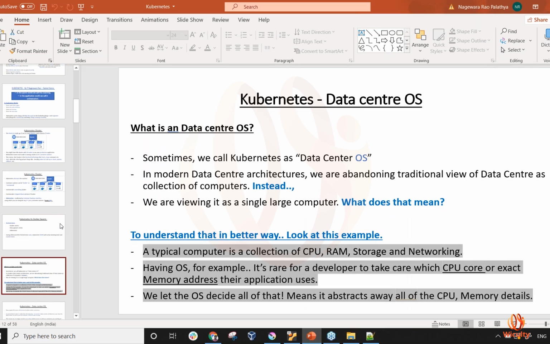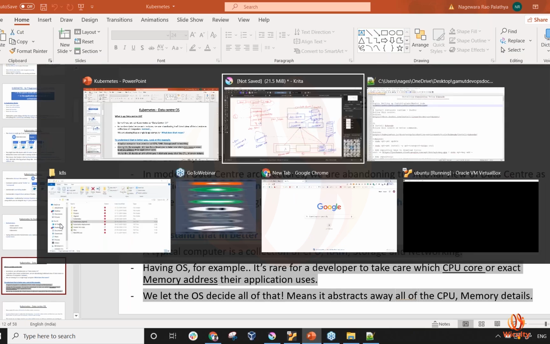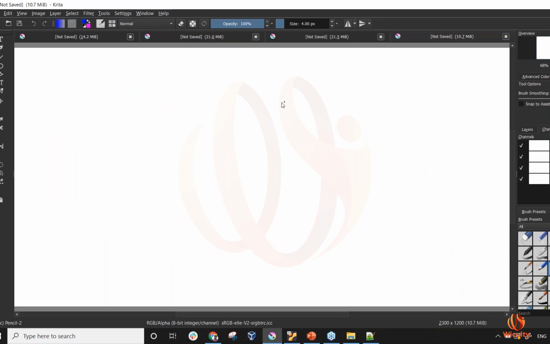Kubernetes is also called a data center operating system, right? Why do we call Kubernetes a data center operating system? You see this? When we write an application, for example, this is your calculator application. Once we develop the calculator application, assume that it's code, right? What do we do? We run this particular calculator code on some operating system. This is the OS, called system software. This is called application software. So we run application software on system software.